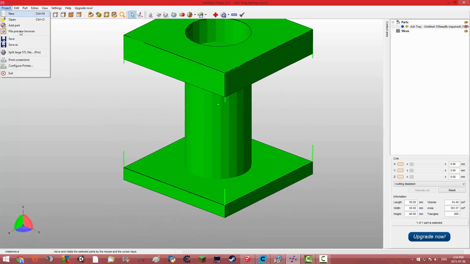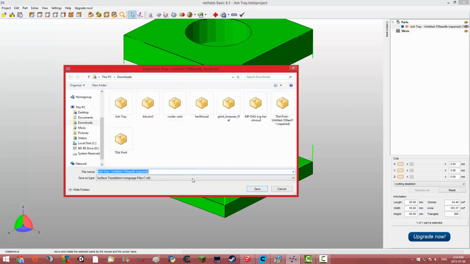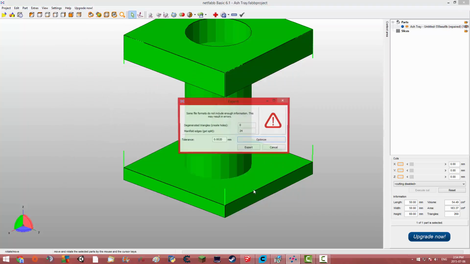So let's go to project. Or not project, I want to go to part. And then what you want to do is go to export part as STL. It doesn't have to be ASCII. You can if you want it. Save. Some formats do not include enough. This may result in errors. Let's see here. Okay, so basically what I did, I made these too thin. So optimize. Alright, so now we export.